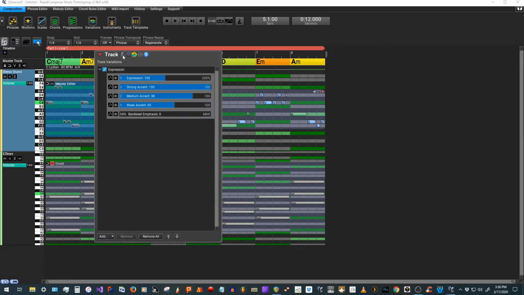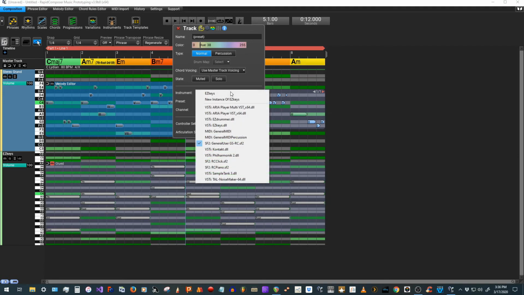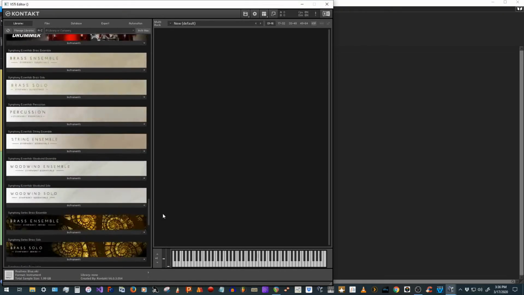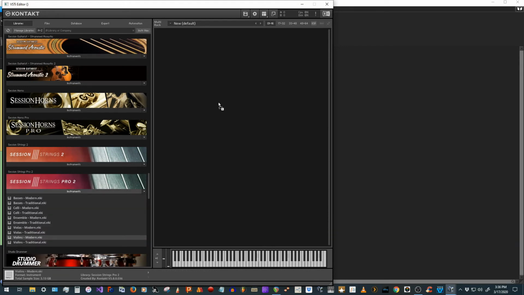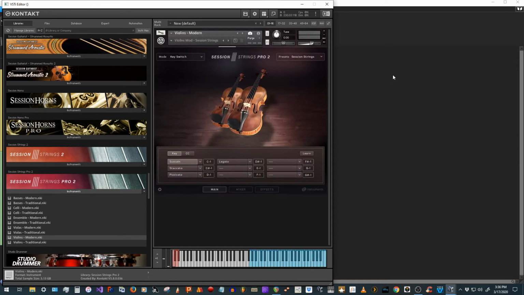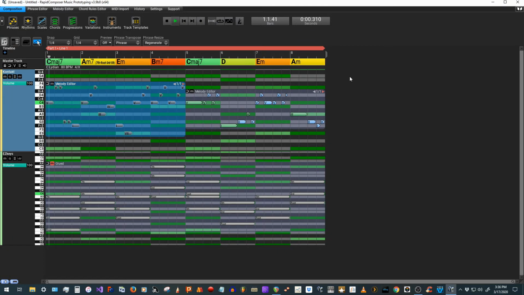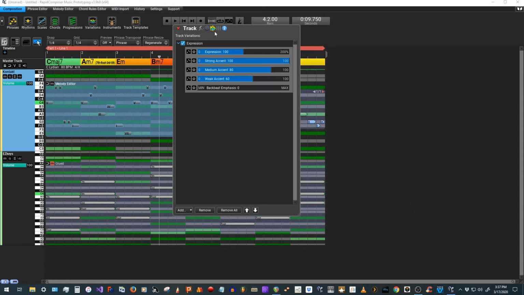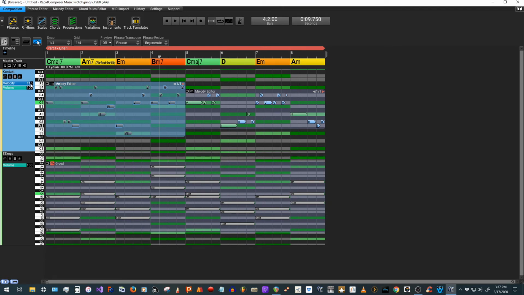Not the greatest progression, but you know, it is what it is. And let me go ahead and set this up real quick. I want to use sessions, violins. I'll use staccato. And let me fix the volumes real quick. And the velocity, make it visible. That's pretty much it.